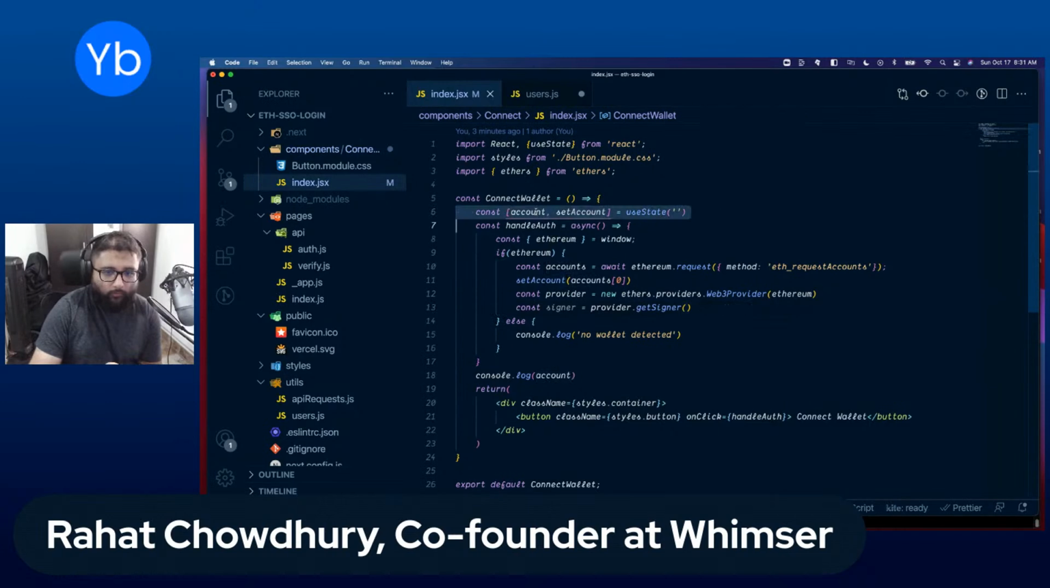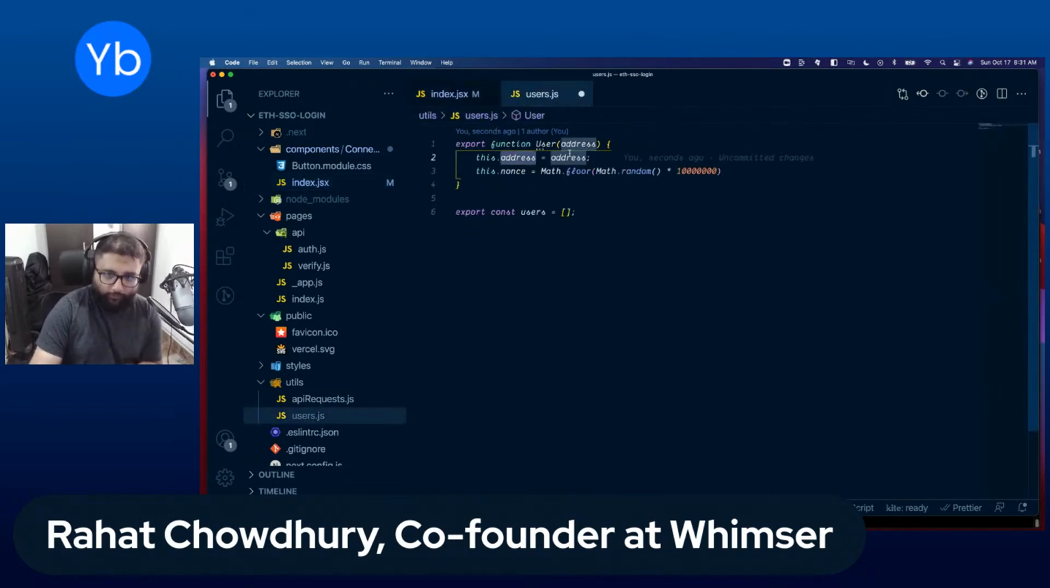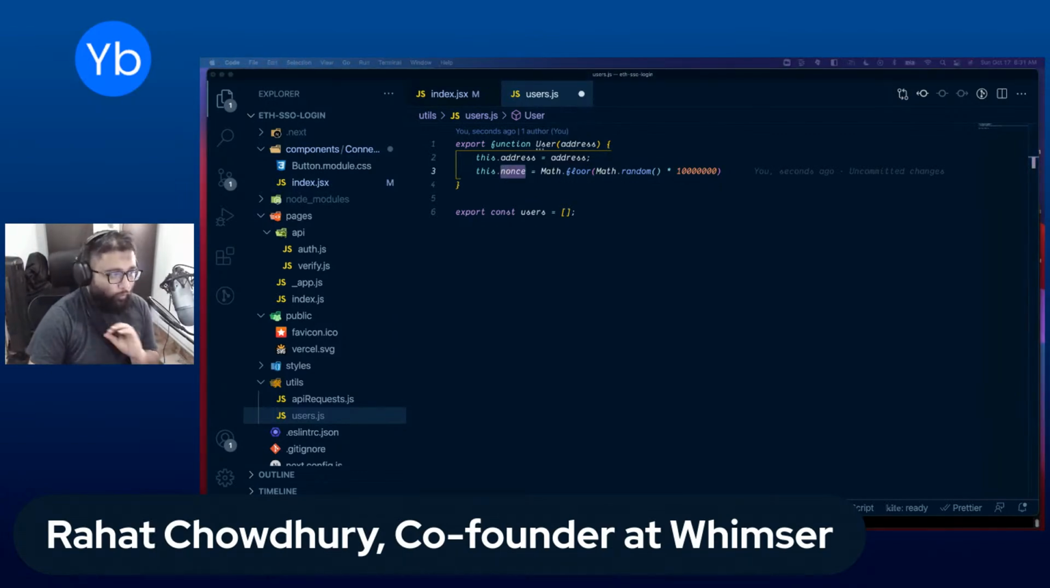This account, which we already have access to, which is great. And we're going to generate a nonce right when we create this user object. Like I mentioned in my slides before, what does nonce mean? Nonce is a number that's only used once. It is a common pattern you'll see in these cryptographical validations and things like that.